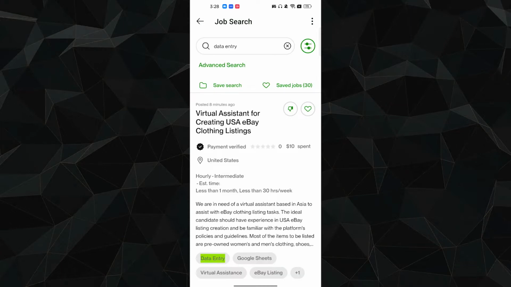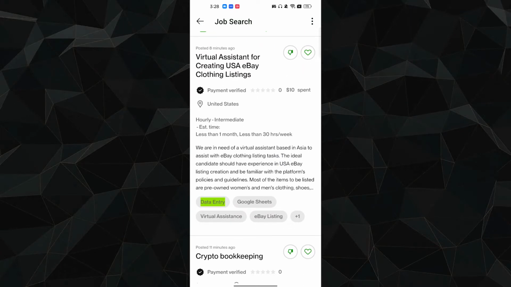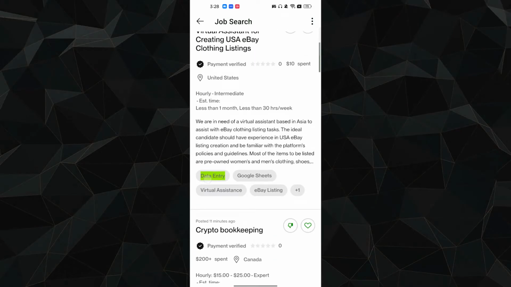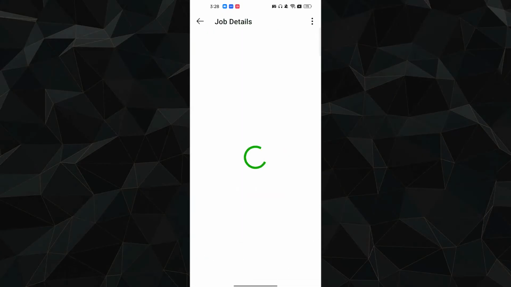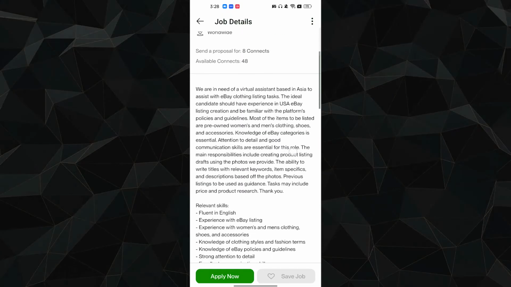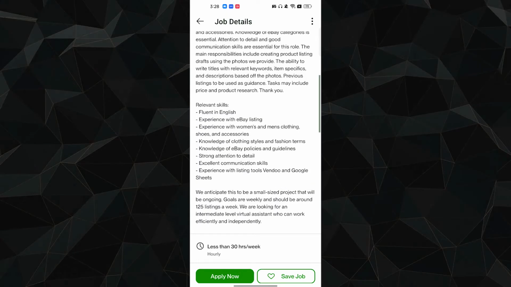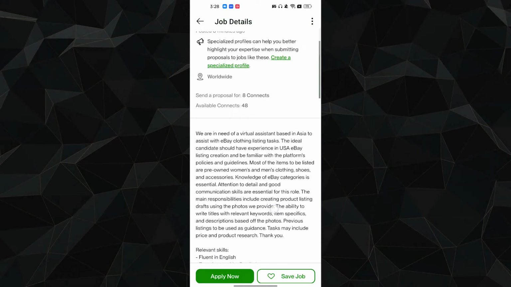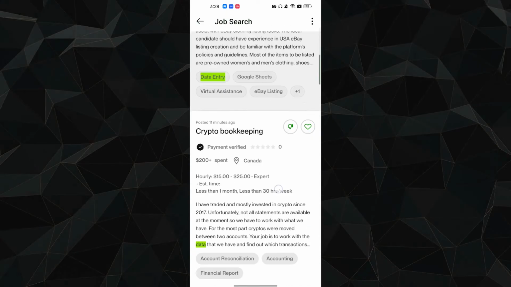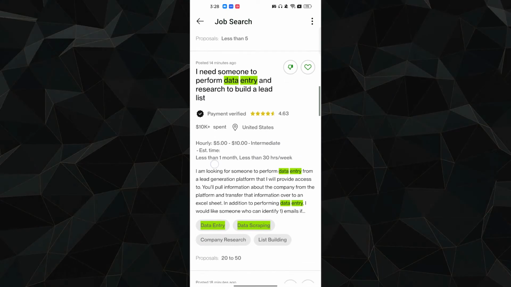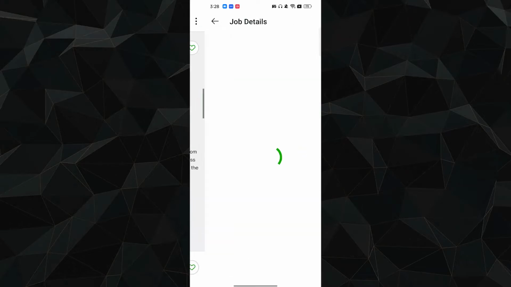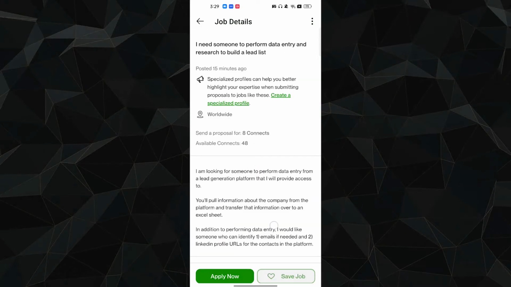So here you can see the job search, and the first one is virtual assistant for creating USA eBay clothing listing, right? This is basically a data entry type. You can just click on it and you will get the whole description, what the requirements are, and what skills this recruiter needs from you, right? And the same goes for a different kind. I need someone to perform data entry and research to build a list, right? So here you can just click on it and you will find everything.